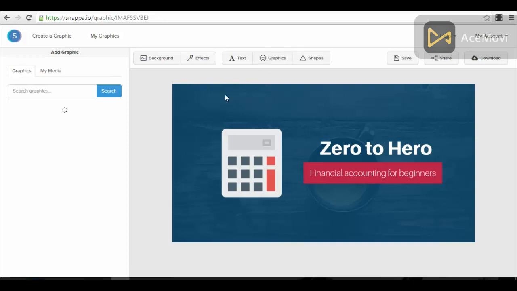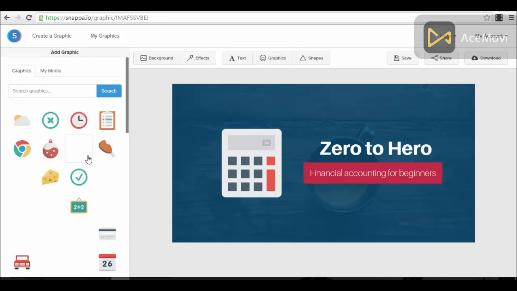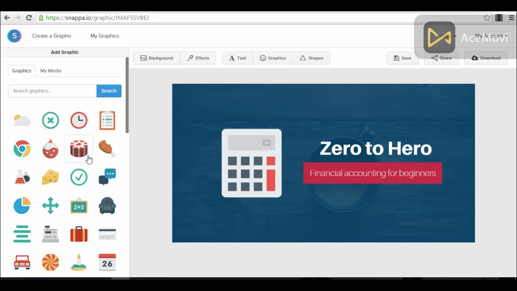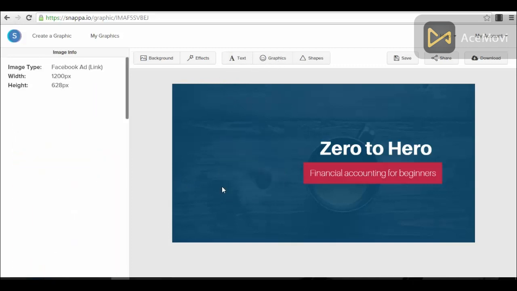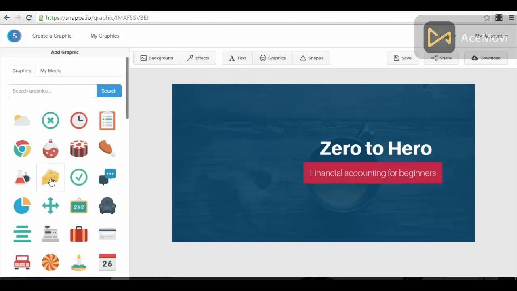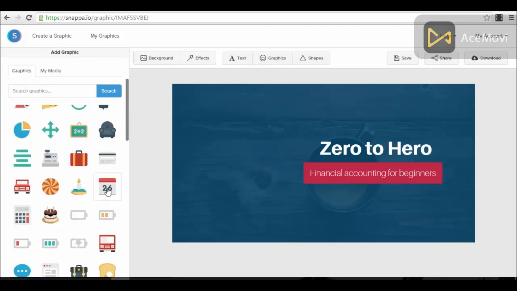Then you have graphics. You can insert graphics, different types of icons in your image, which can be very useful. Illustrated types of images have been proven to convert very well. For example, you have here this small computer. You can select something else. For example, we can delete this image, just press the delete button, and we can add something like, okay, 26.